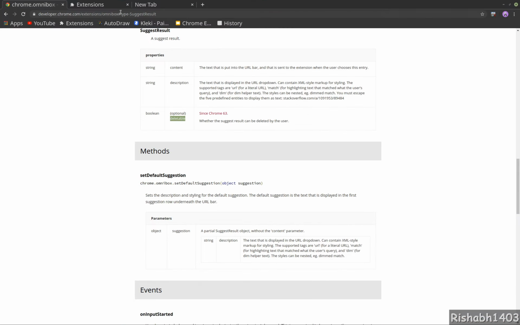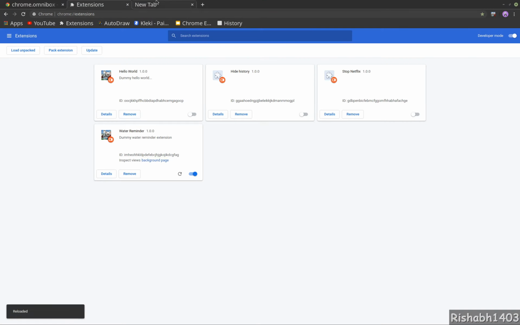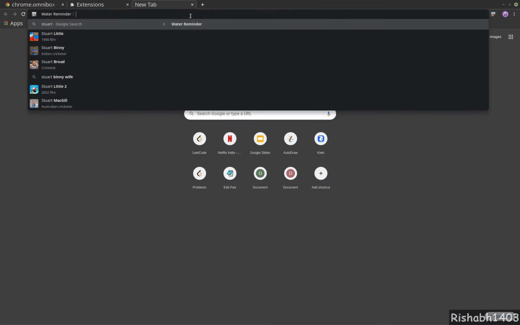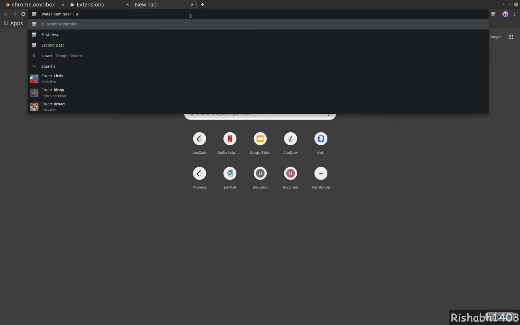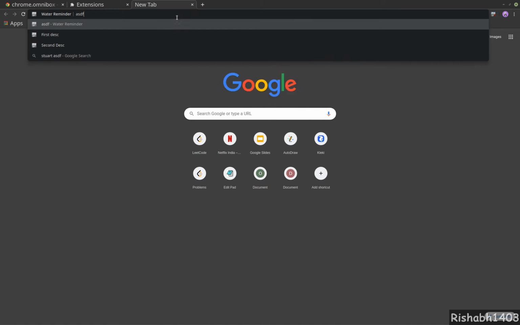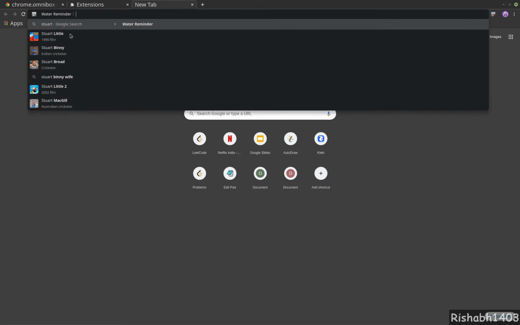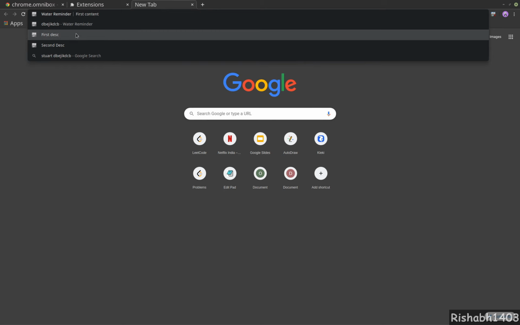Now once I refresh, I should see those suggestions. Let's go ahead and close this. Now if I hit tab, it invokes the keyword, and if I am typing ASDF, as you can see, the first one is the default one, which we can change, and this is the first description and second description from our suggest result array. And if I click on first description, it takes the first content. Let me show you again. The first description and the first content. So whatever we pass in content comes up in the URL bar, and this is actually the description of the content.